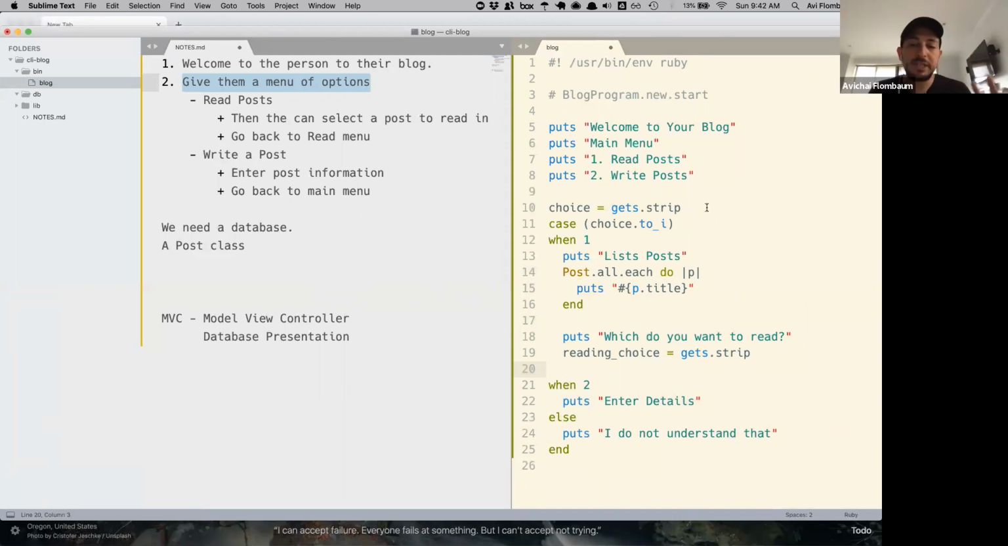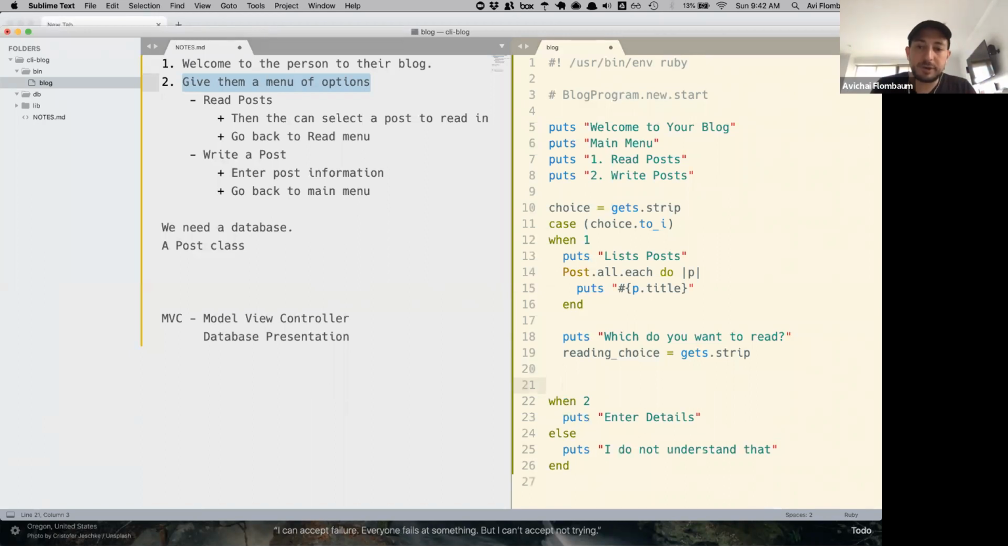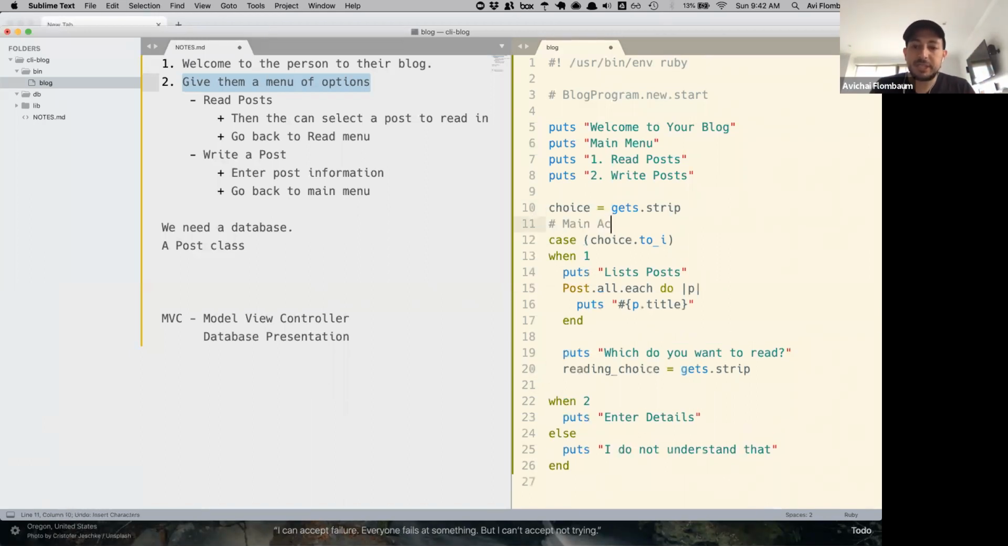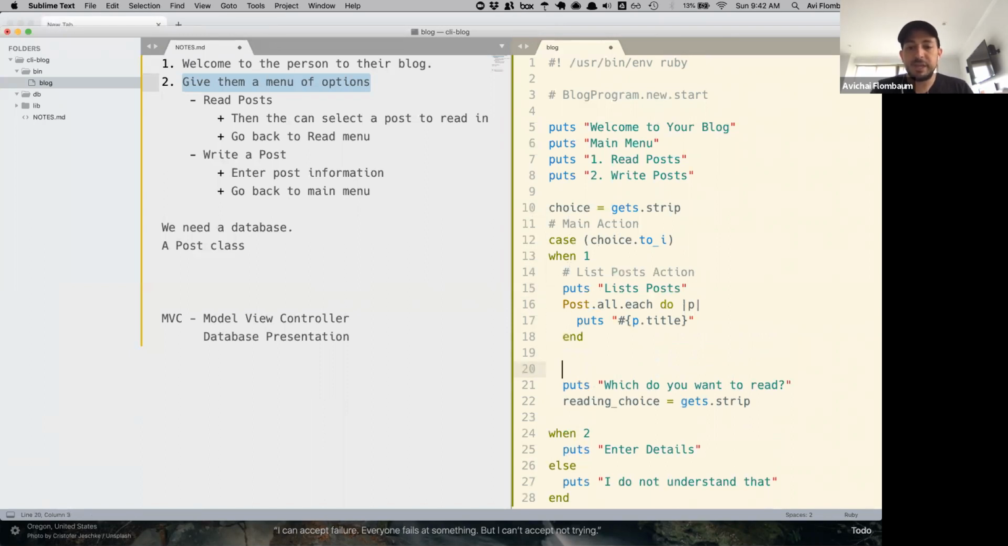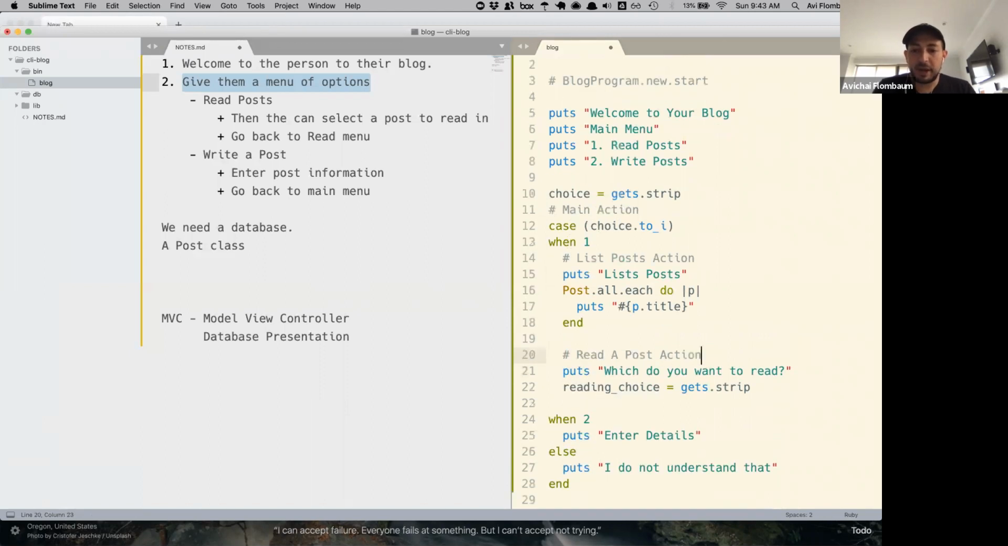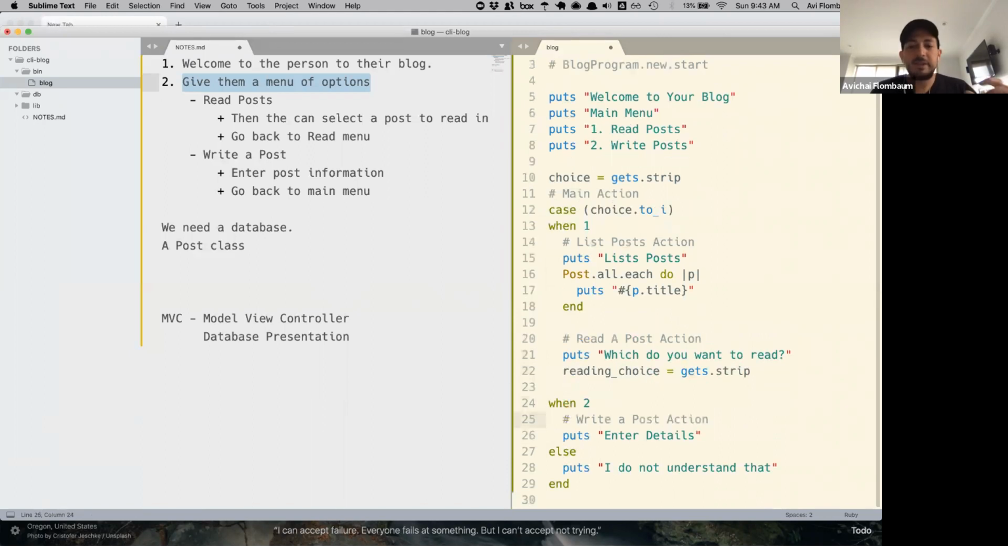And let's think about the logic, the units of work. This is the main action. This over here is the list posts action. This is the read a post action, right? This down here is the write a post action. That makes sense, in terms of conceptual units of work? Yeah? Hello? Yeah. Yep. Definitely way too much work.